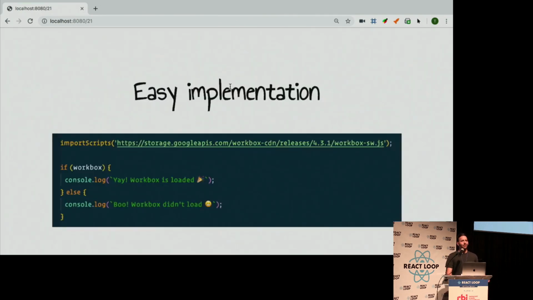It's really easy to implement inside of your worker thread. Use the global importScripts function. You bring that inside of your worker file, and you just import, in this case, the CDN to Workbox, and then you have access to the global workbox object there. So it's really easy to just bring into your thread and go crazy with it.